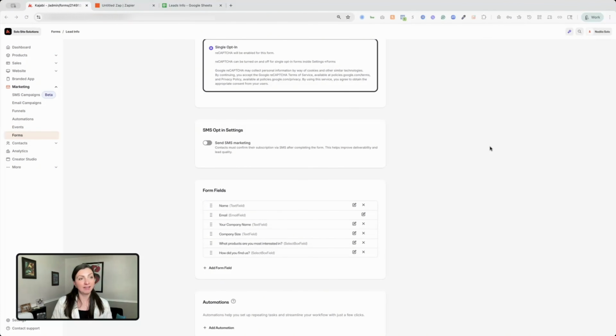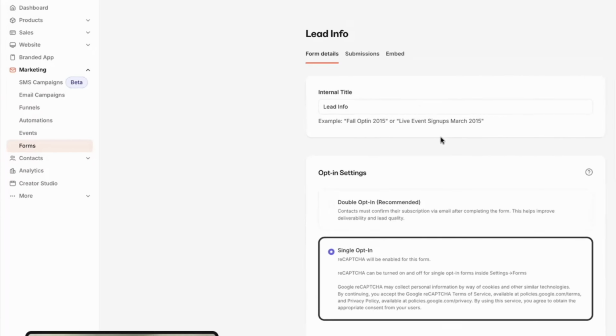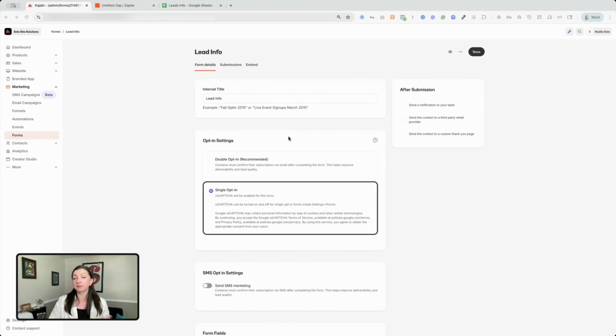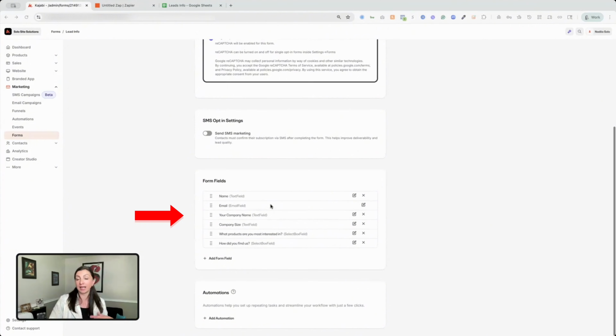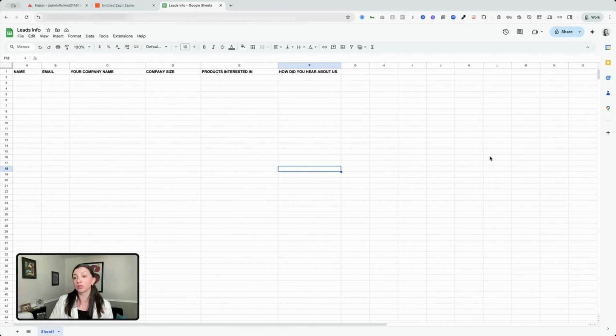First things first, navigate to your forms under marketing and find the form that you're already using, or perhaps create a new one to collect more information about your customers. For this purpose, I have this form called lead info. I'm using single opt-in, and I have several fields that are important to me because I want to know more about my customers. So I have name, email, company name, company size, what products are you most interested in, and how did you find us? Next, you will need to navigate to Google Sheets and create a spreadsheet with the same column titles that you are using in your form.